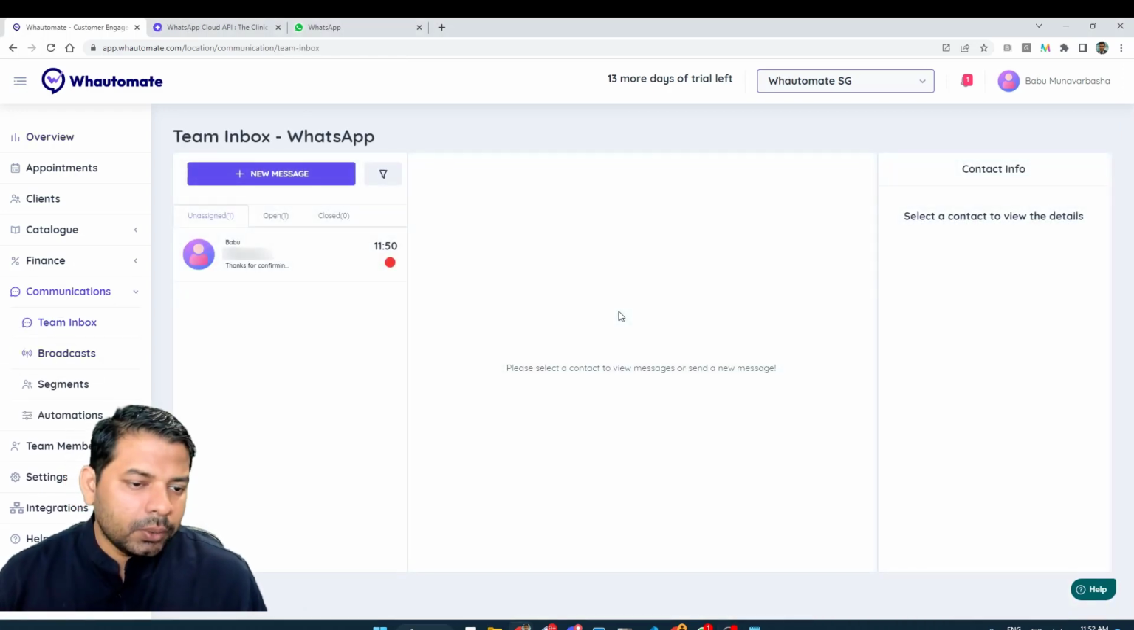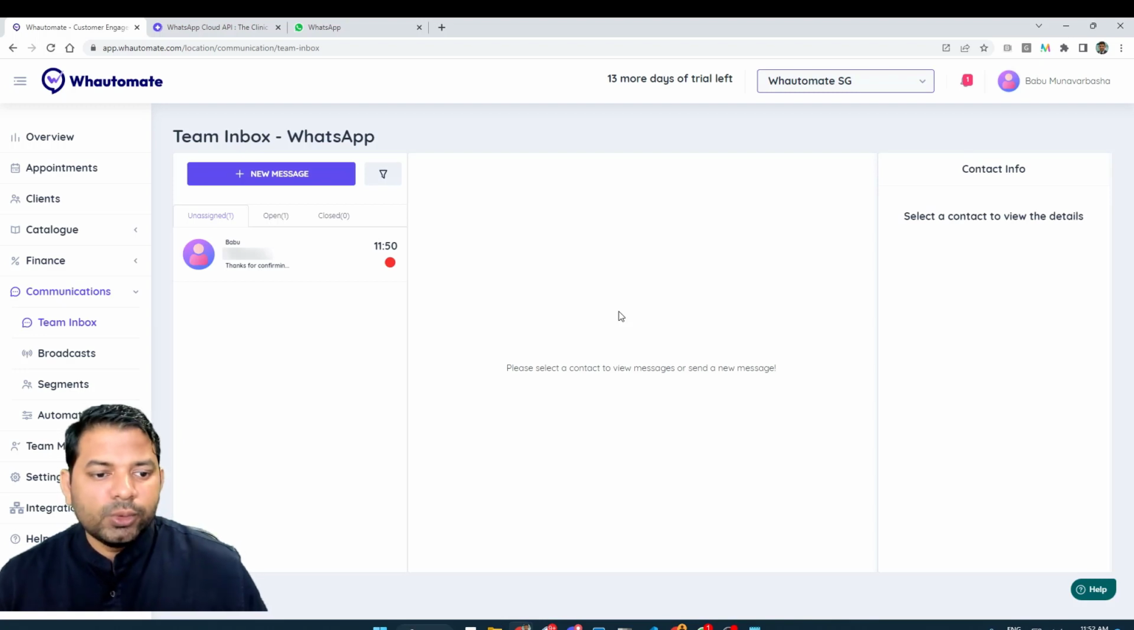The first thing that you will notice is three different tabs. Let's take a minute to understand what these three different tabs mean. Unassigned queue. These are people that want to talk to your business and the chatbot has moved the chat to an unassigned queue.